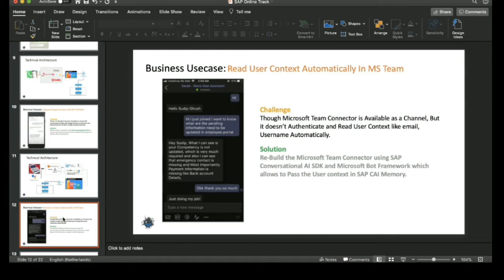So this is where the SAP Conversational AI SDK comes in, and there's a concept called memory. It's not the same memory which we use for designing the skills, but it's a memory when we call any kind of Conversational AI API through the SDK. At that time we normally have to pass it, and in the memory, what we pass is the user context.